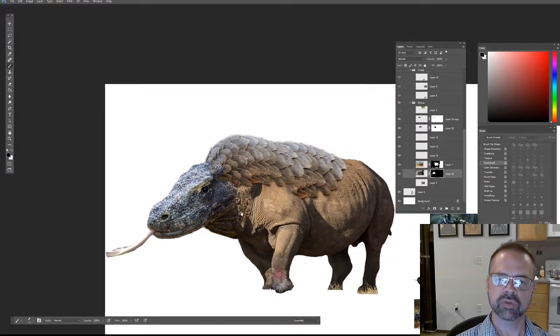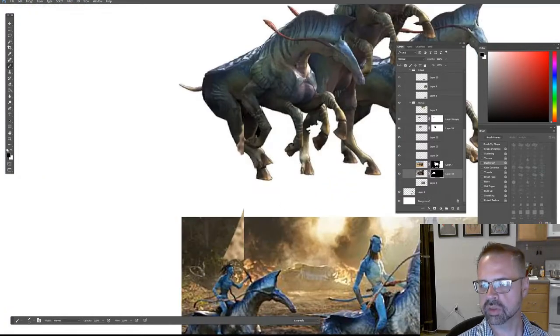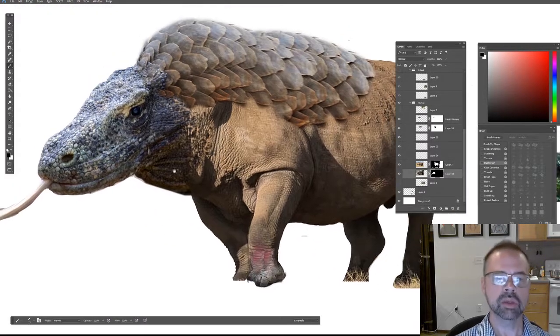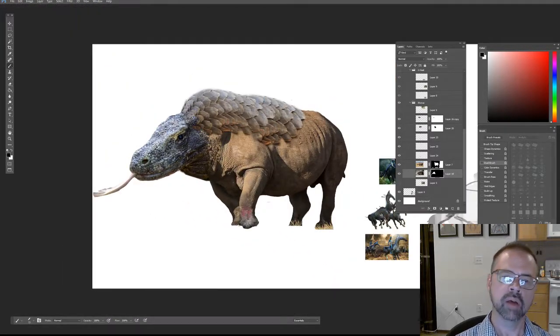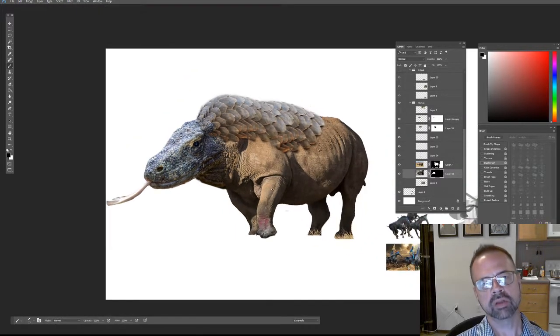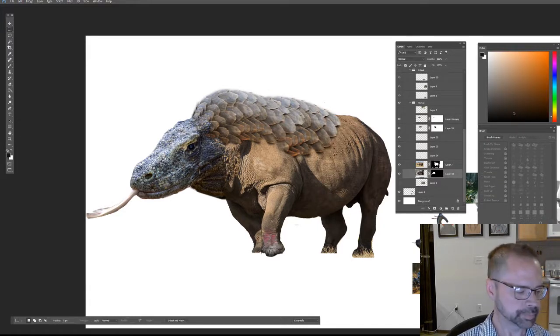Now, some animals have different colors. You know what you could do? These Pandoran animals have really cool stripy things. So maybe they have like a blue head that stripes out into a tan body. You could do that, I think. But I think I'm going to turn this brown and get it into the same color space as the brown body of the rhino.